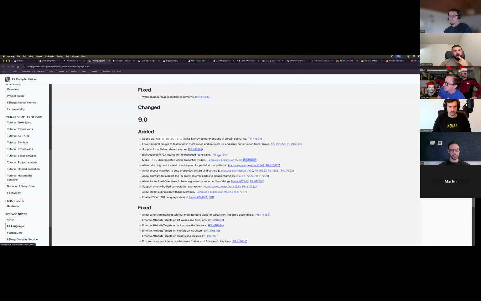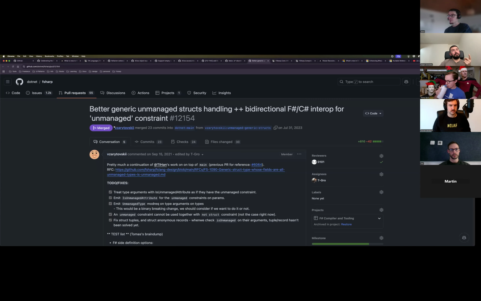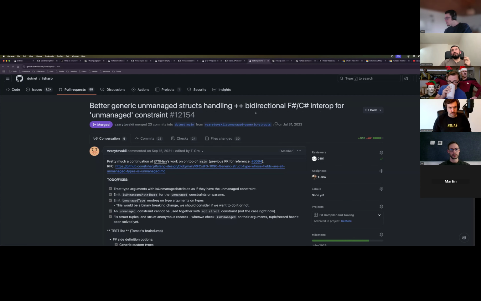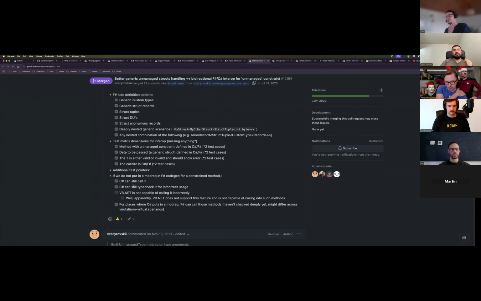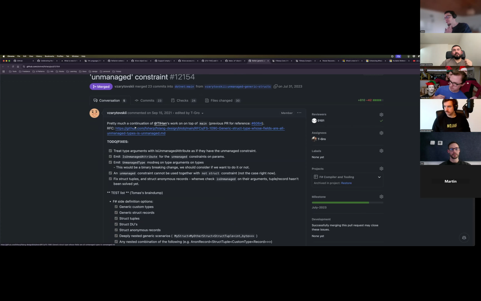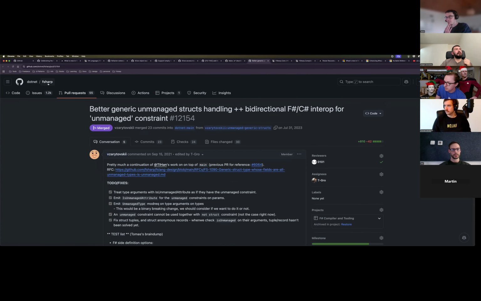There are some more. I think this is also available, and this is done by Vlad, who is in the chat. So thank you, Vlad, for this. This is mostly for interop between C# and F# with unmanaged constraints. I'm not a user of unmanaged constraints, so I cannot really explain what this is. But it seems like a good improvement for the interop story. If you want to read more, please visit this issue. I will put it in the chat in case you want to read more about this.